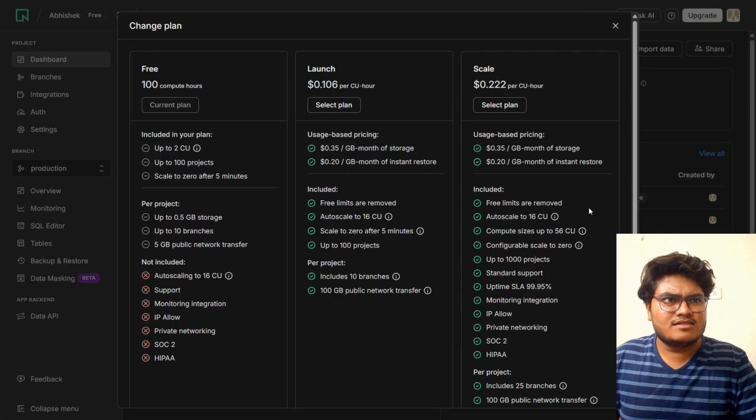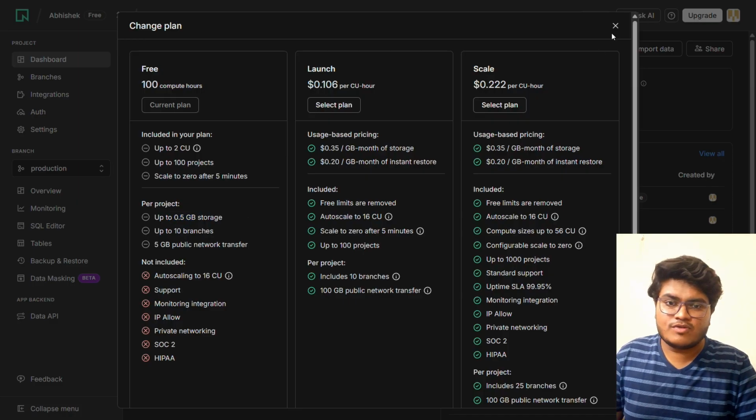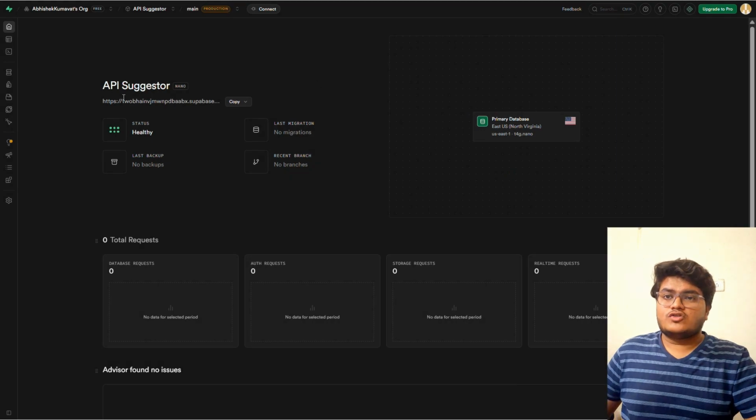Next one, let me show you first the plan of the Neon database. So it's much cheaper than Supabase, okay. It allocates you 2 CPU, then you can scale up to 100 projects, then storage of 500 MB, okay. So these were all the features of Neon. So now let's see Supabase.